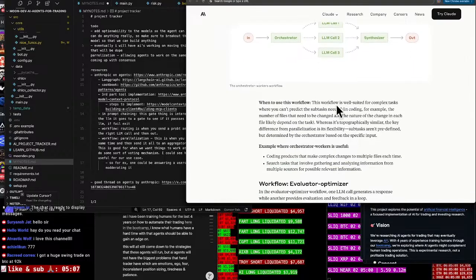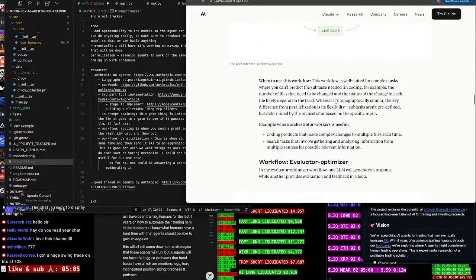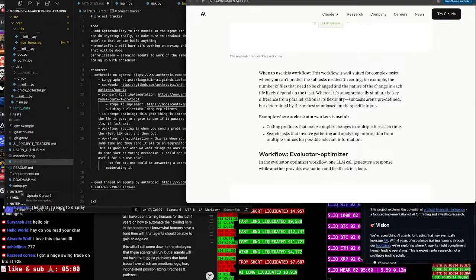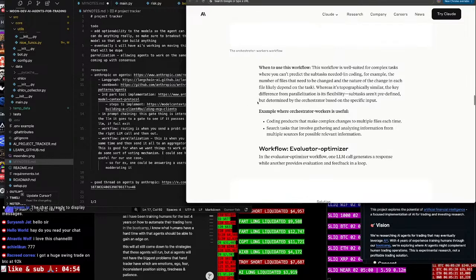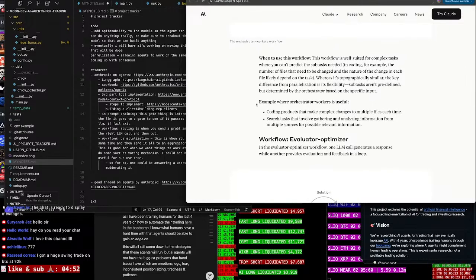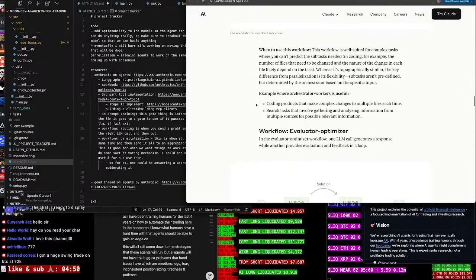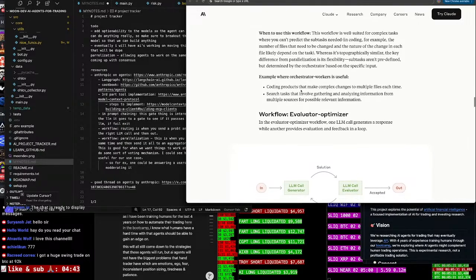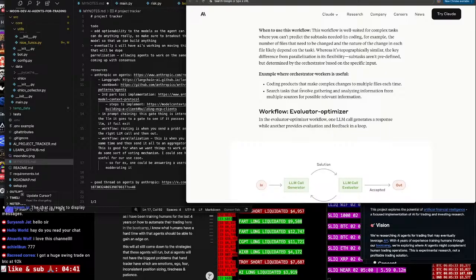When to use this workflow? This workflow is well suited for complex tasks where you can't predict the subtasks needed. In coding, for example, the number of files that need to be changed and the nature of the change in each file likely depends on the task. Whereas topographically similar, the key difference from parallelization is its flexibility. Subtasks aren't predefined, but determined by the orchestrator based on the specific input.